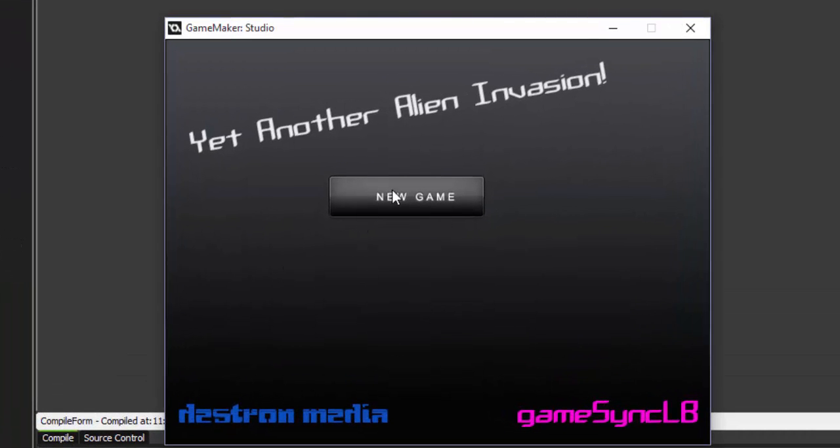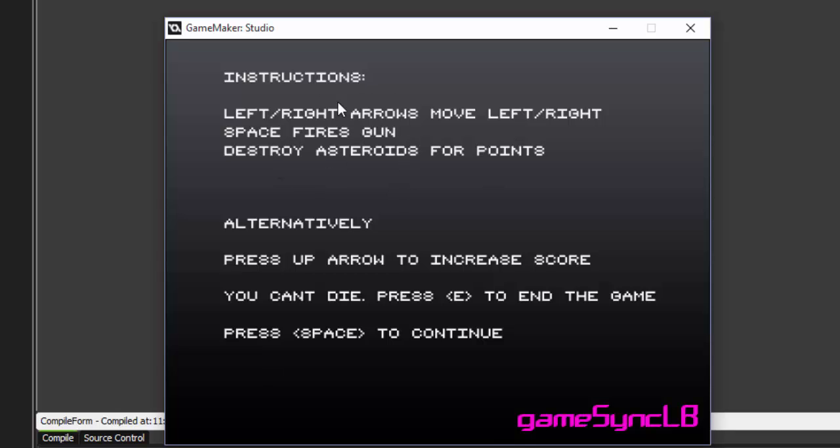You can see it simply has a new game button. Click that, gives a little bit of instructions. Left, right arrow moves left and right. Space fires the gun, destroy asteroids for points. Or you can simply press the up arrow to increase the score. I have it programmed a way for you to die, so just press E to end the game. Press the space bar to continue.